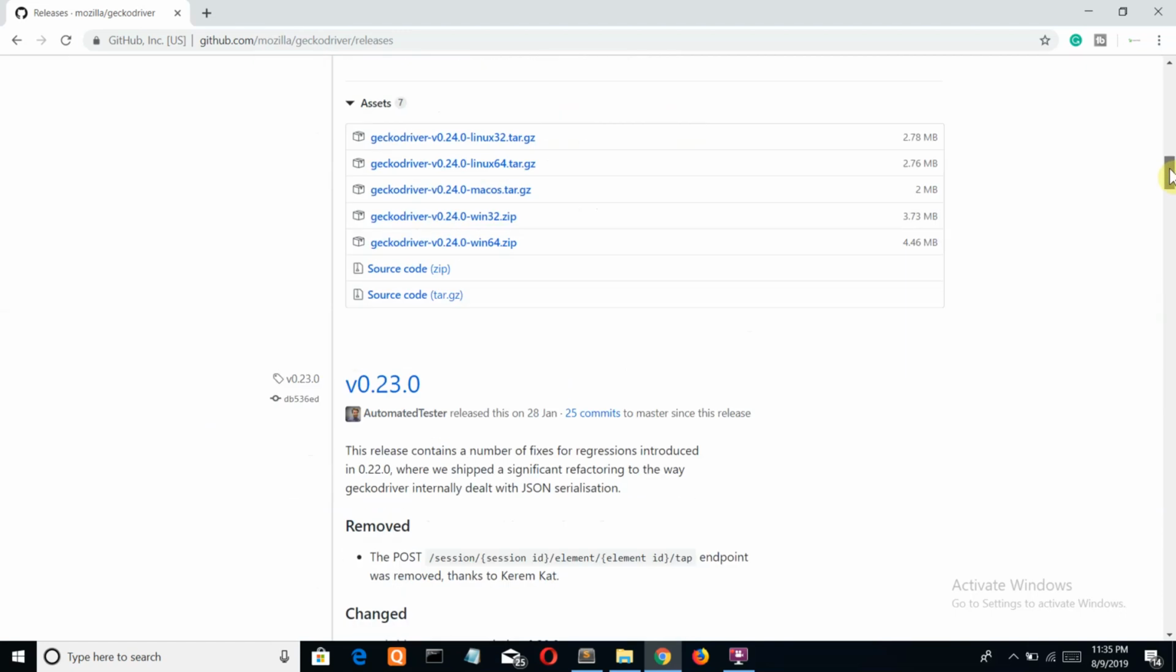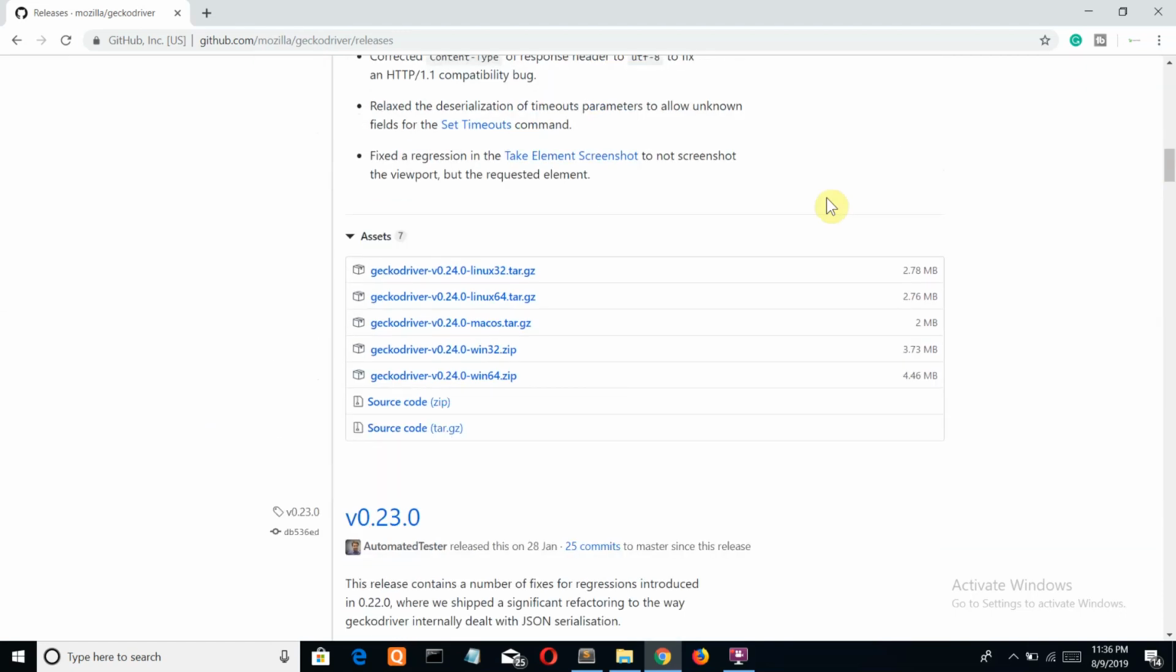Go down and down and down. Download the assets according to your operating system. If you are using Linux, then these two. If you are using Mac, then this one. And if you are using Windows, then choose according to your bit version. If you are 32, then this. If you are 64, then this. Download this, unzip this file, and then copy that executable file, not that zip one, the executable file.